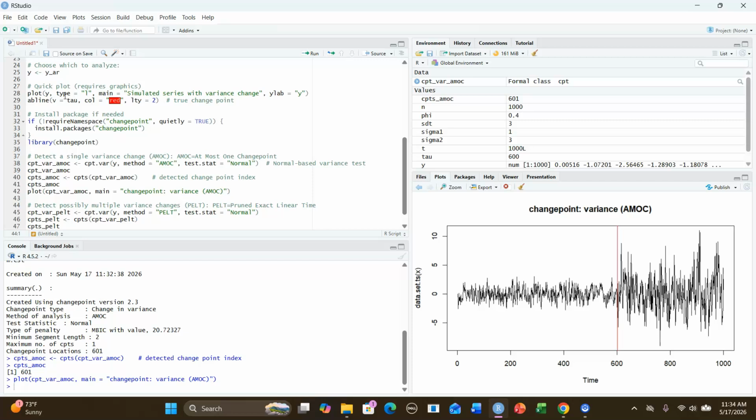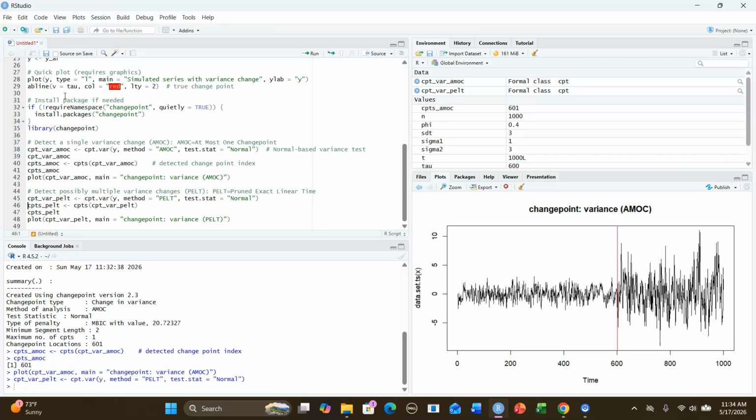But what if there may be more than one change point in the variance? Then we have to use another option called PELT. PELT means pruned exact linear time. There was a JASA paper about this method. It has some optimal properties, especially when you have multiple unknown change points. So we still use the cpt.var function. Everything is the same except method equal to double quotes PELT.